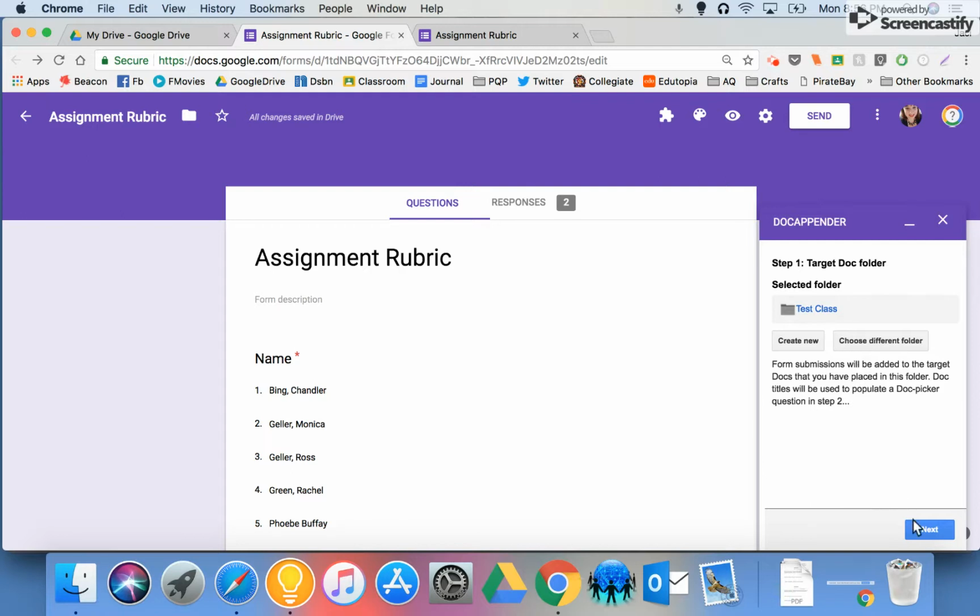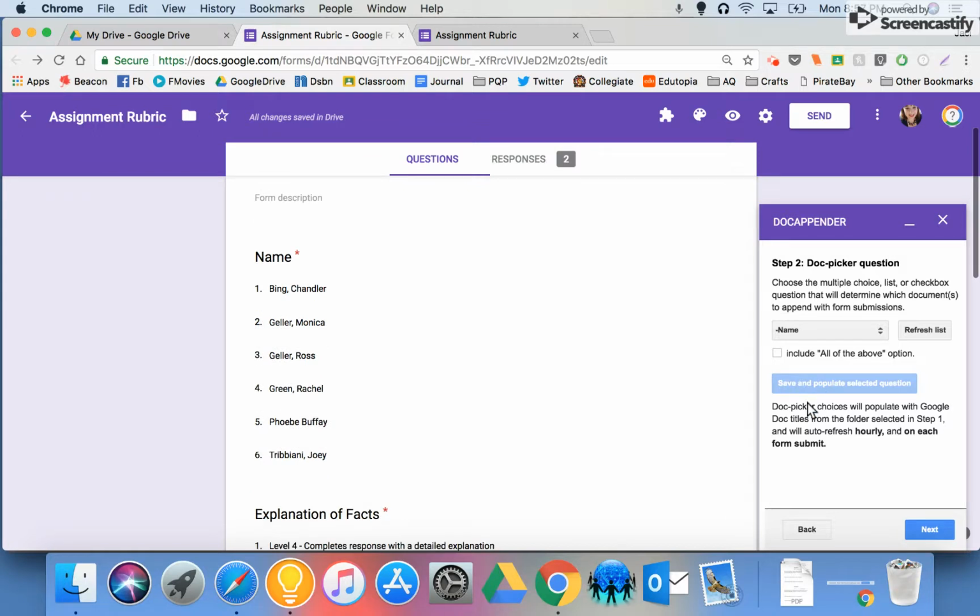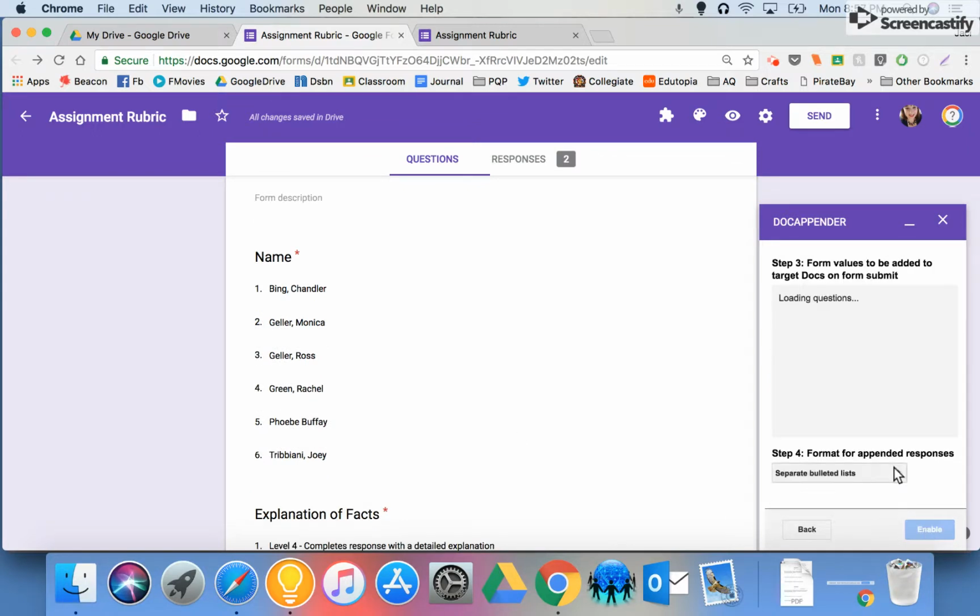Most of the information is going to stay the same, so you're just going to click Next, save and populate. If you've added a student into your folder, this is where this student name would pop in as well. You're going to click Next. And now you can see comments isn't checked off. So I'm going to click on comments to make sure that that gets added.